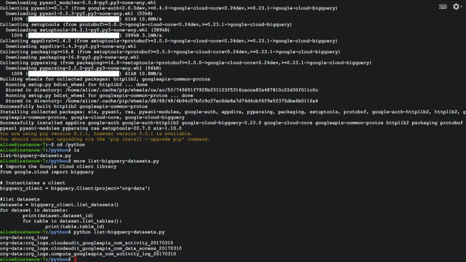And there are the logs from the org data project, the one that this service account has been granted access to, and the different tables in those logs. These are all audit logs from today.